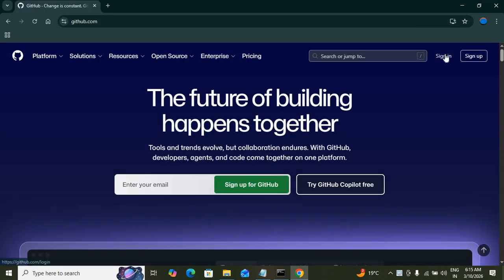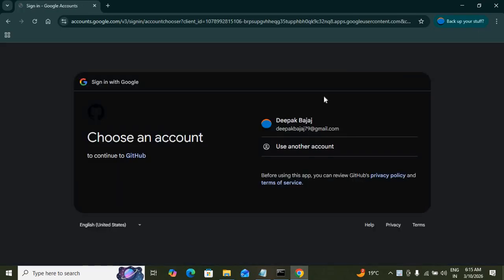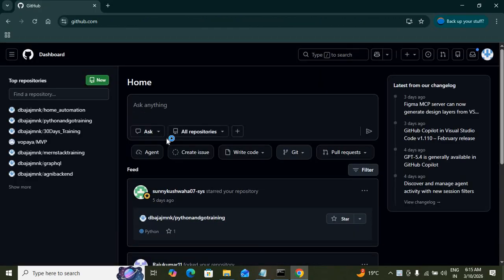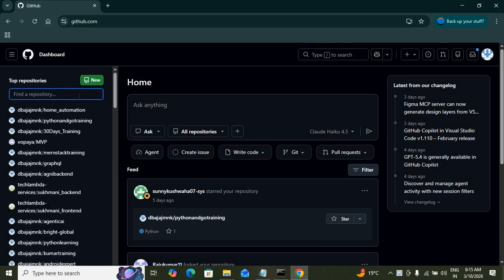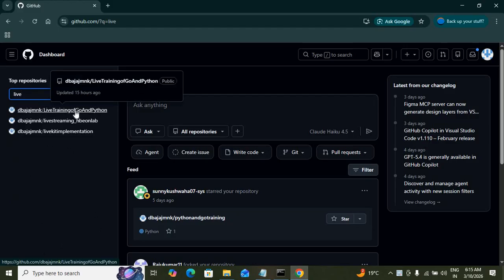GitHub, and here, let me choose this option because I'm already there and I am interested to copy this live training. Let's say this is a public repo.